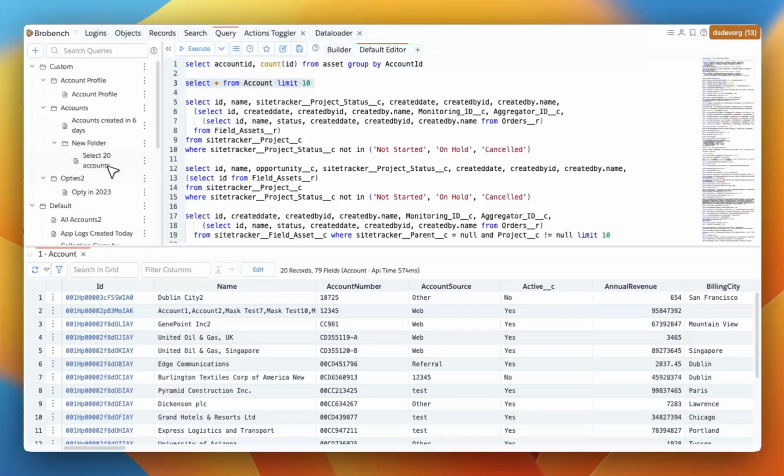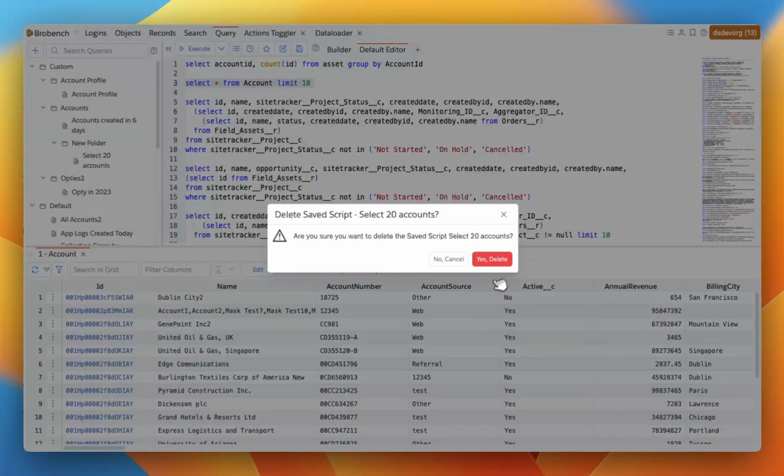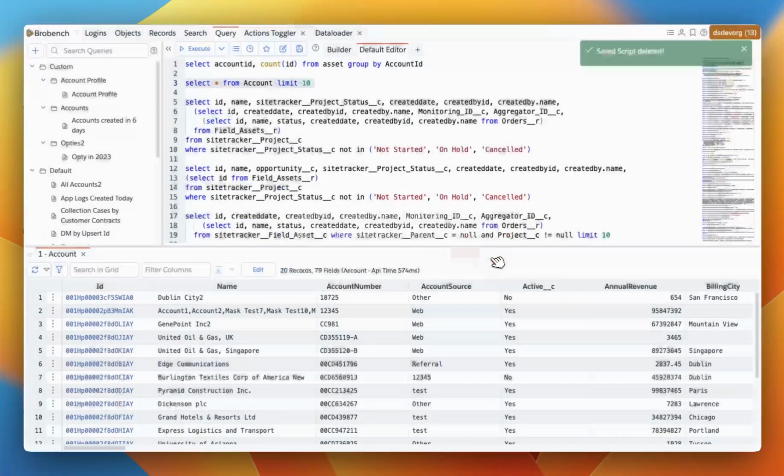If you want to delete a particular query, of course, you can go here and select delete. Then it will be deleted after confirmation, of course.